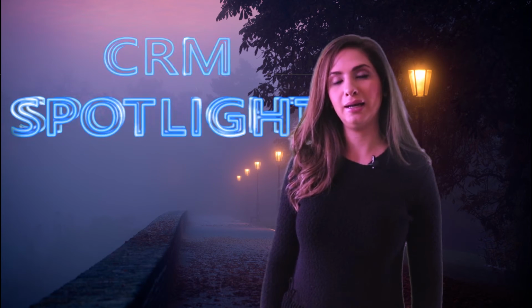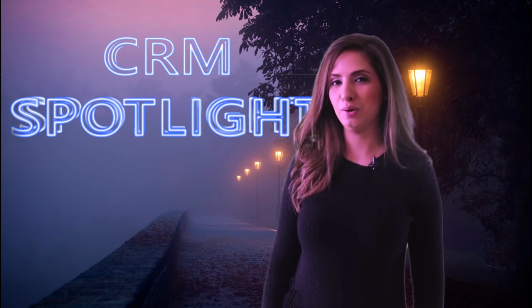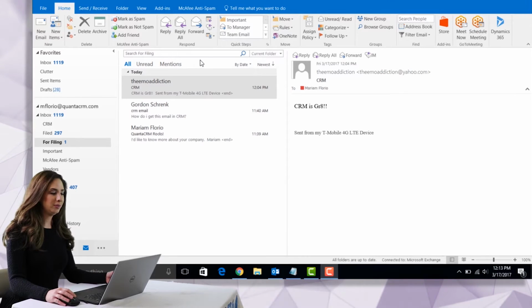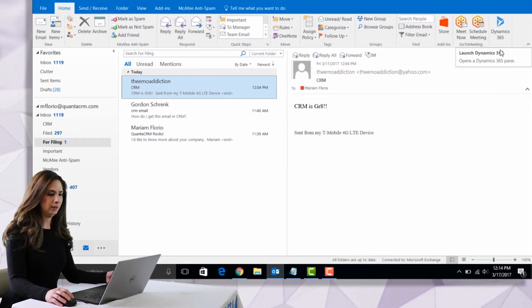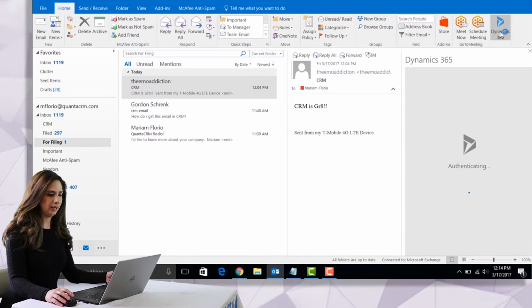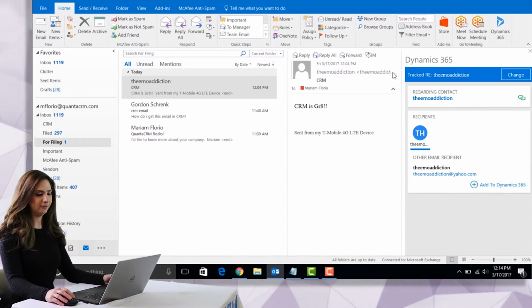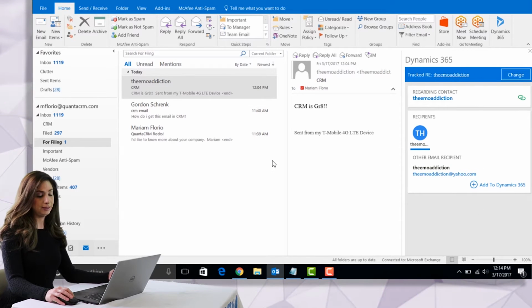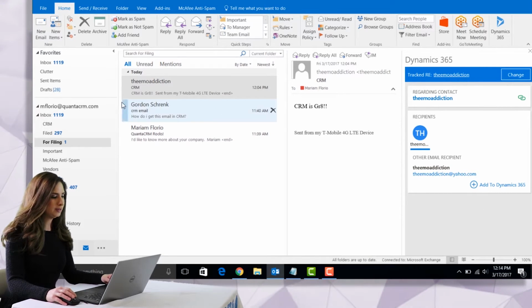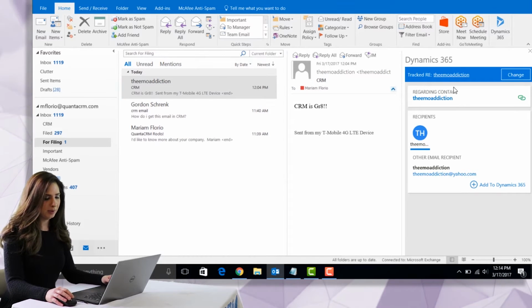Today we're going to be looking at the Dynamics 365 Lite plugin for Outlook. The Dynamics 365 Lite plugin is the newest version from Microsoft, and as you can see here on my screen, I have this button in the upper right-hand corner that says Dynamics 365. When I click that, it connects up with my instance of Dynamics 365 Online, and it looks for the information regarding the contact that sent you the email message. So in this case, I have an email from the Emo Addiction from Gordon, and he's not in my Dynamics system.